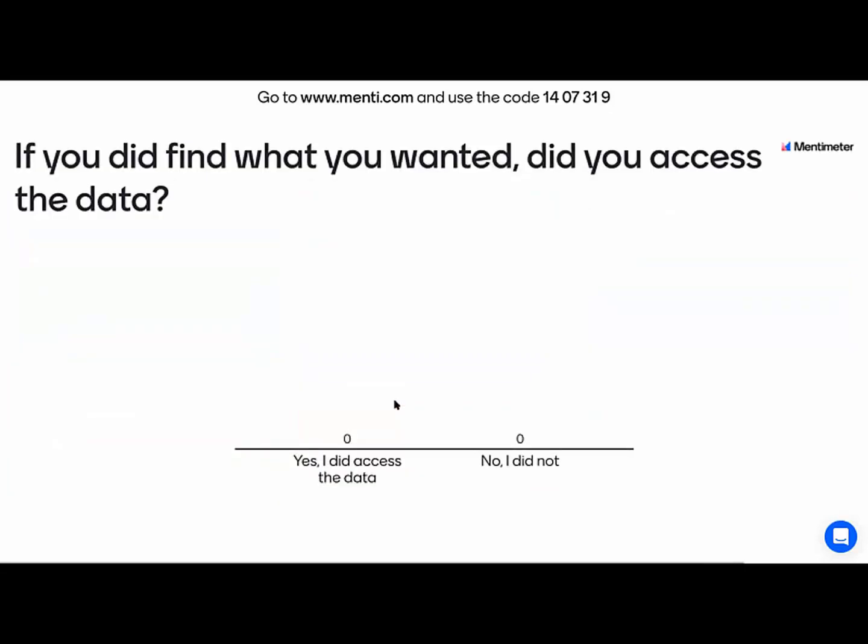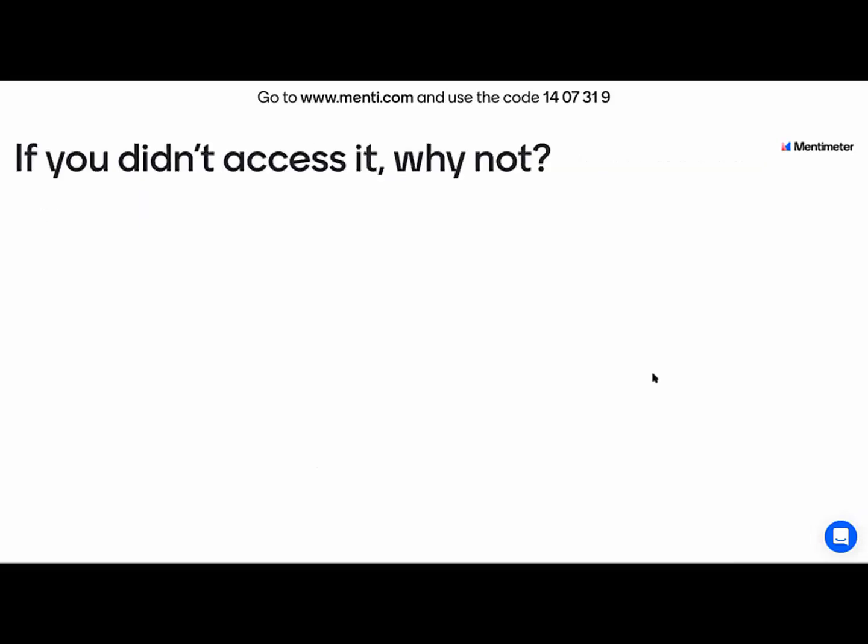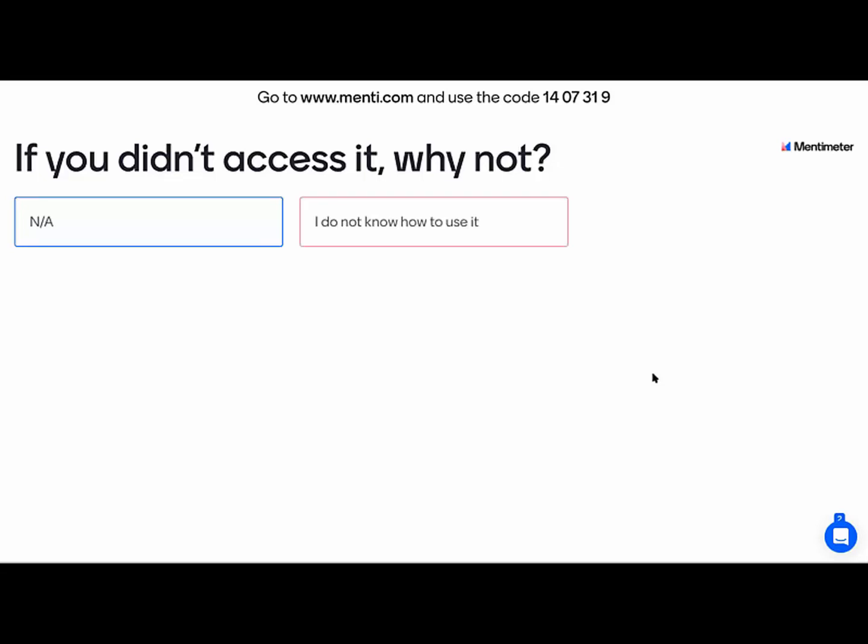Brilliant. If you did find what you wanted to access, did you successfully access the data? And if you didn't access it, please could you let us know why you didn't? So this is if you found it, but you didn't access it. It could be that you were just having a browse and wanted to get a little bit of an idea of what was on the website. Or this question might not be relevant to you, but that's absolutely fine as well. If anyone would like to add anything, please feel free. I know that they're not going to be relevant to everybody, so that's fine.